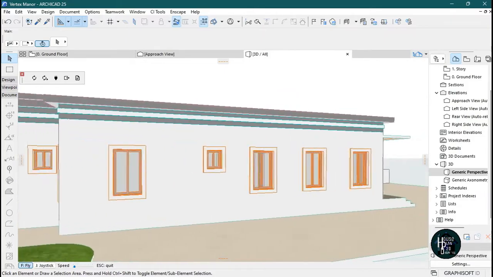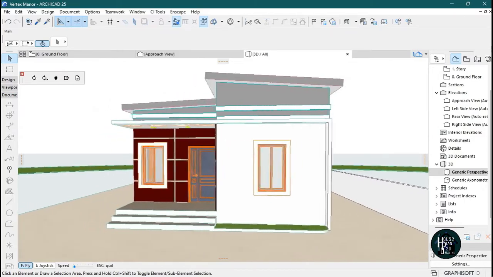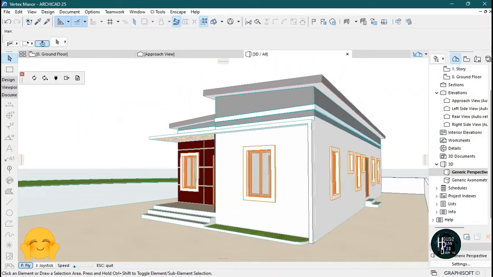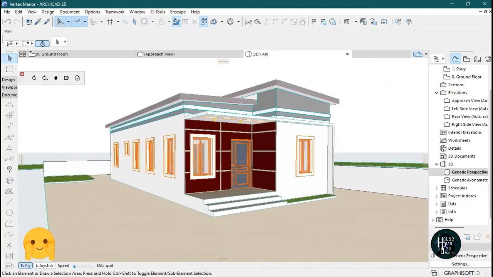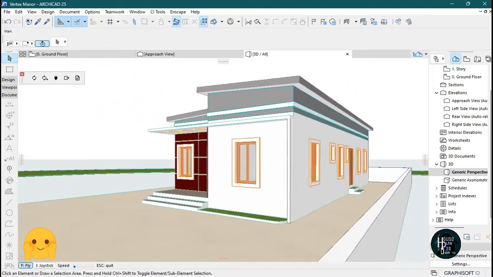If you guys want to know how to add the window coping and all that, check the description of this video so you can have a perfect understanding of that. Okay, so we are going to move into the 3D section of the floor plan. You can have the floor plan looking like this, you can have the 3D looking like this.